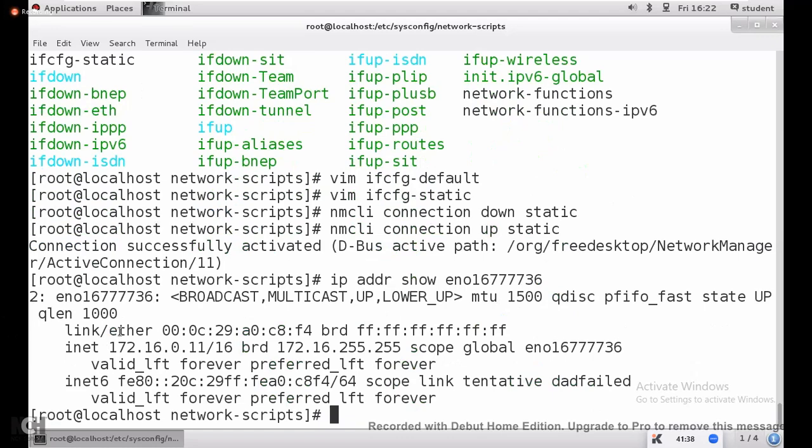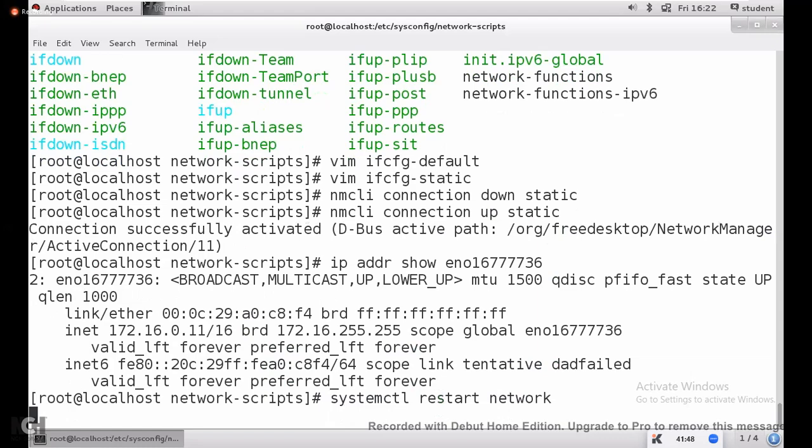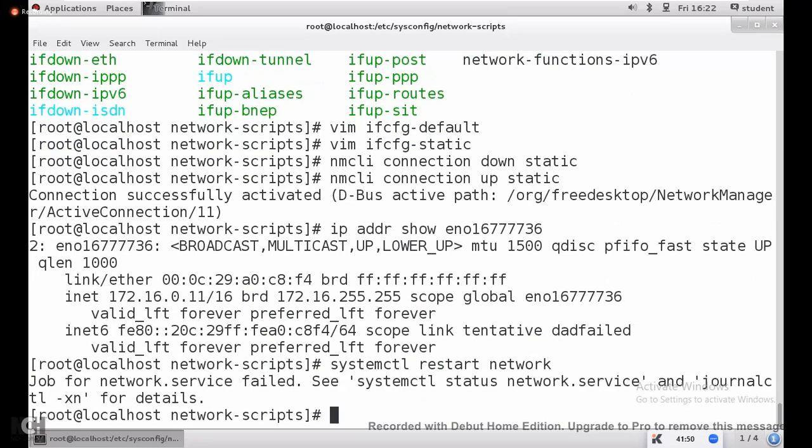Still it is showing 172.16.0.11. Then what do we need to do? systemctl restart network. Then it will update. Okay, there is some network issue. Usually it will update. It's not a problem. So I hope you got it, guys.